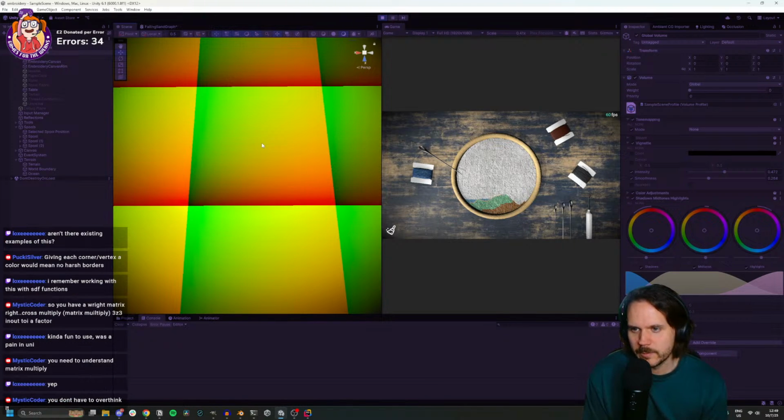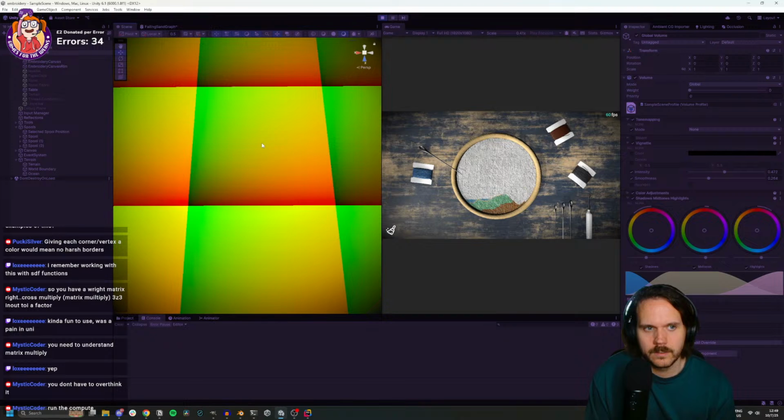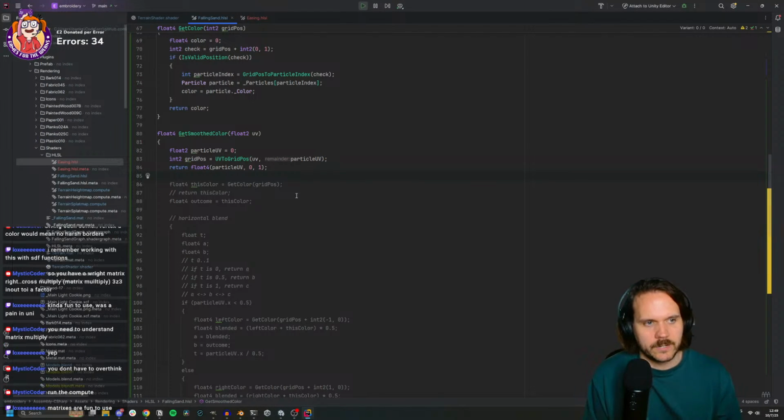You need to understand matrix multiply. I wish I did, but I don't, and I'm not going to figure that out on the stream. You don't have to overthink it. If you want to tell me the code to write, I will try it, and then I'll try to understand it. But I would literally just be guessing if we went down a route of trying to do this with matrices, because I just don't understand them.